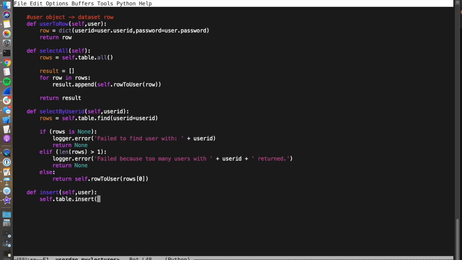Okay, so it turns out that the table has an insert method. Again, we don't have to do any filing. We just use this insert method. So the dataset framework has this insert method, and if we do it correctly, we'll just be able to insert another user into this table.